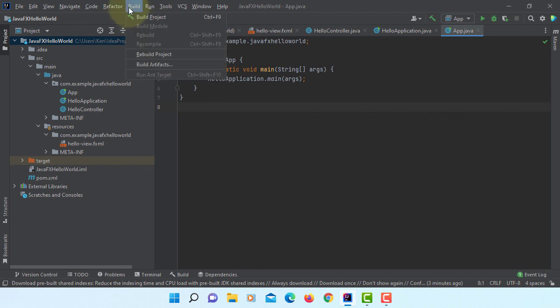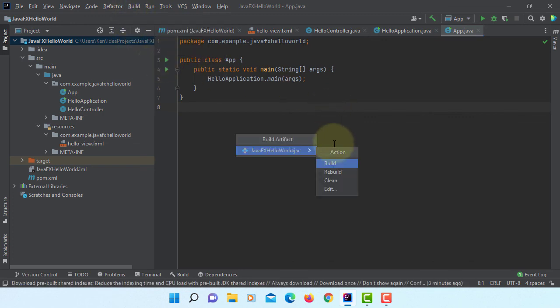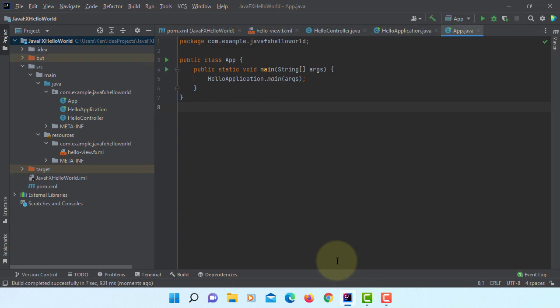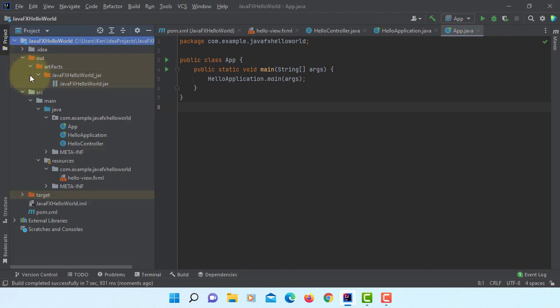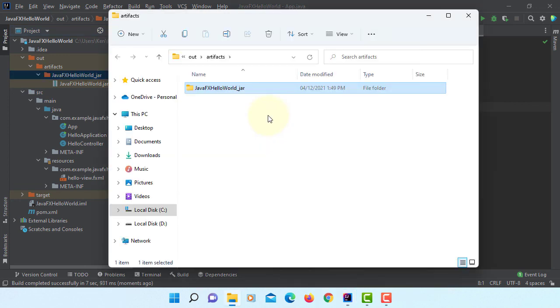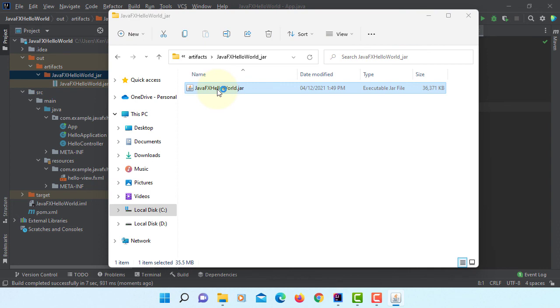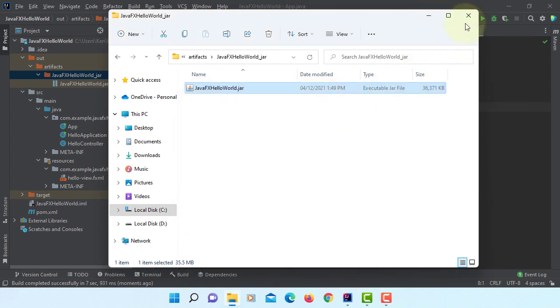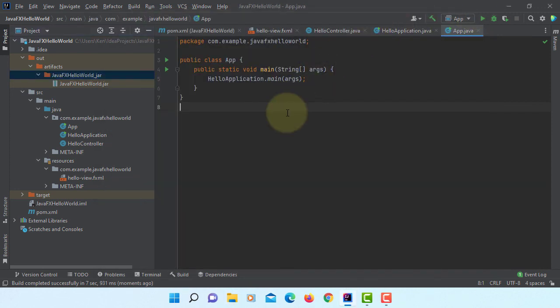And then let's build artifacts. By default, it's going to create a folder called out. Then there will be a jar file under the project name. So there will be a project name, open in Windows Explorer. Inside, you have JavaFX Hello World.jar. You can double click. Here you go. Now, this is how you can create an executable jar file. Then you can distribute it with a Java runtime environment.